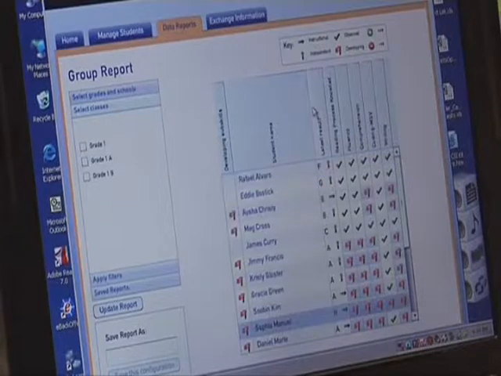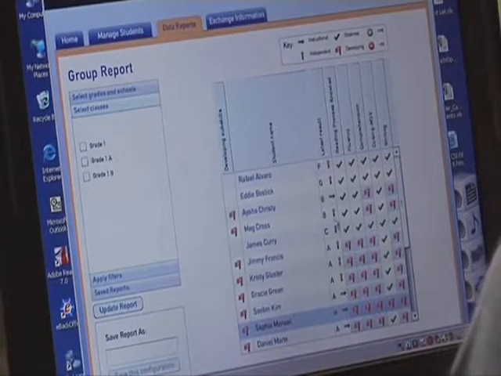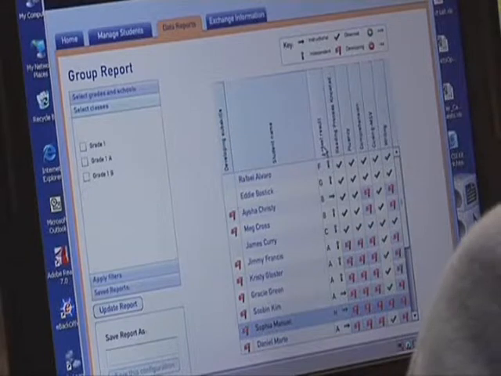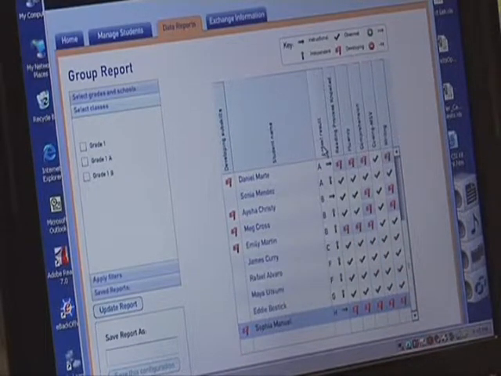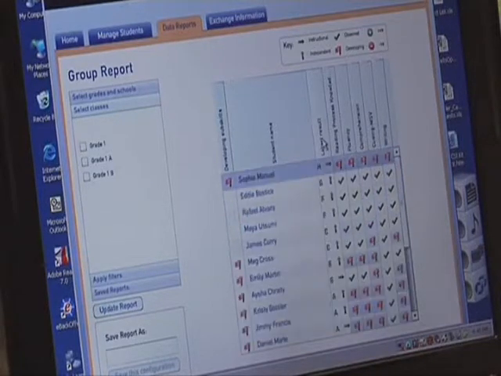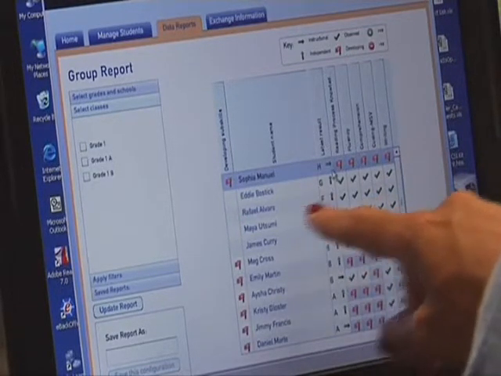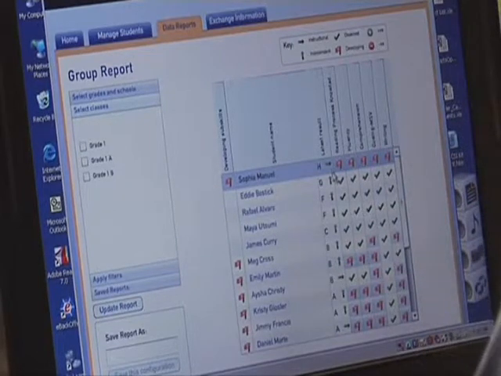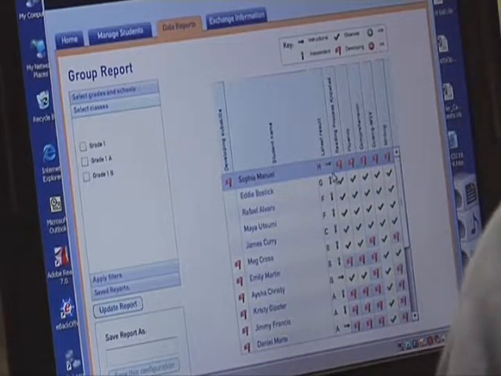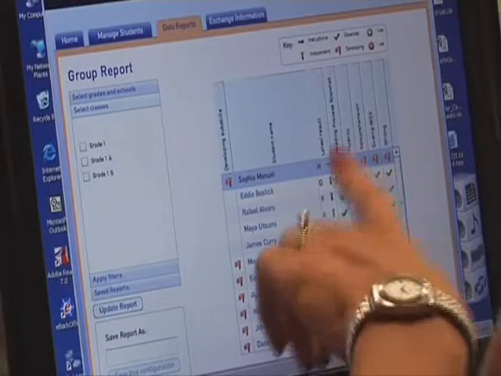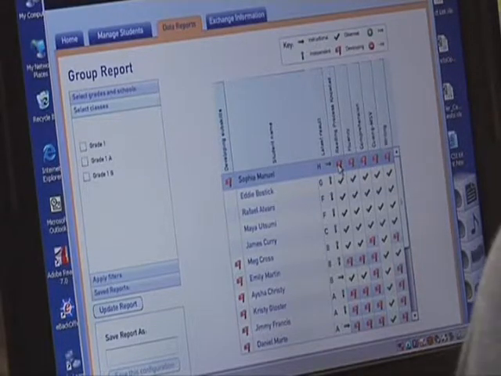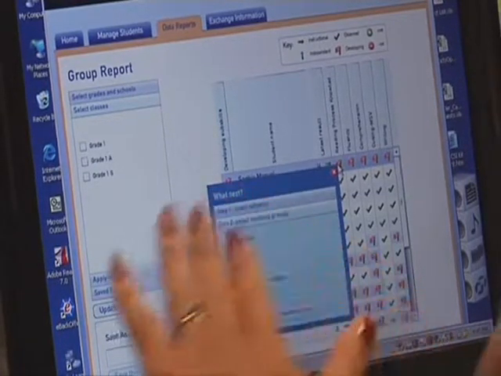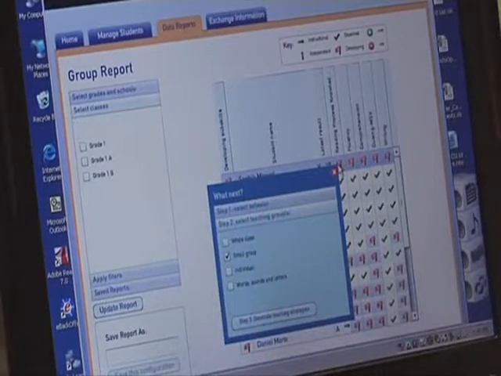When I now have my group report of my whole class, I can sort my list in several different ways. I have just sorted my list by reading levels, which helps me to determine my small group reading groups. It shows me where red flag areas are for each student as well. If I click on Sophia's reading process knowledge red flag, it gives me my what next section.